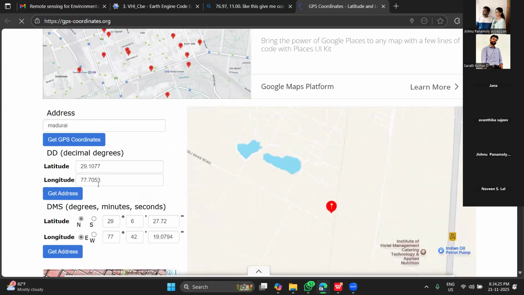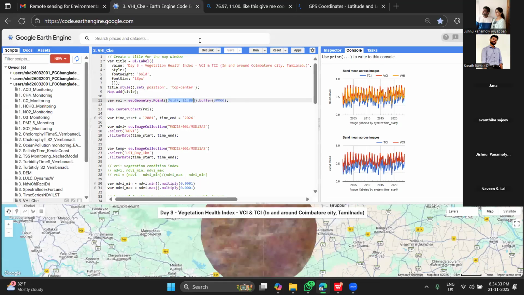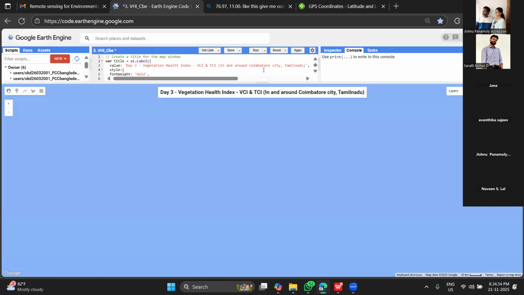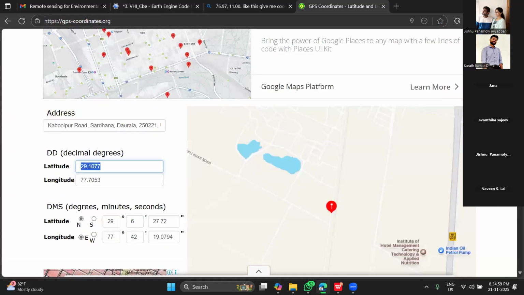See, we got the lat long values. Just copy paste it over here, copy and run it. It'll take time. So that's how you take the coordinates.